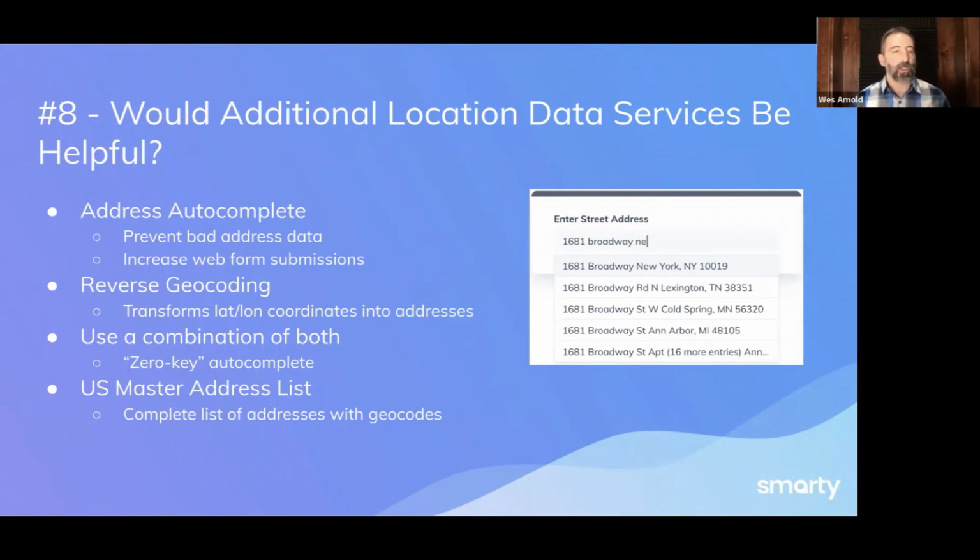Also, something to consider is reverse geocoding, which transforms latitude and longitude coordinates into addresses. Something we've heard recently is people combining those two to make what I call a zero-key autocomplete, where reverse geocoding will get the lat-long coordinates that they have, maybe from their phone, and then it combines that with address autocomplete to serve up that address as the first choice. That way, they don't even have to really type anything. It might propose, are you at this address? They click on it and it comes in standardized, formatted, and the data is clean.